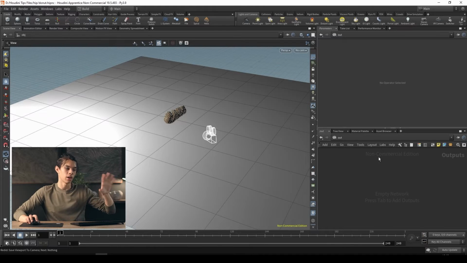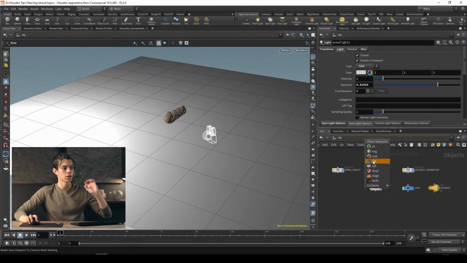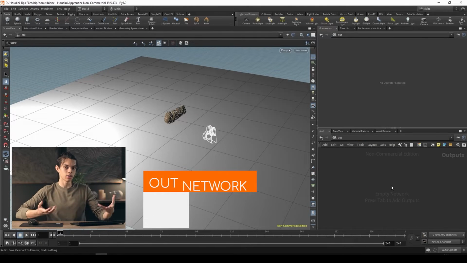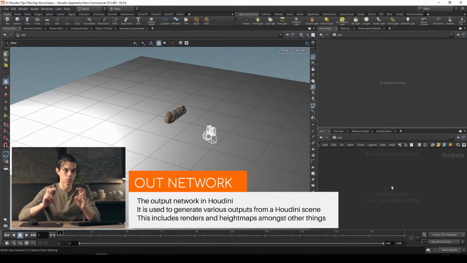And don't worry, your nodes aren't gone. We're just in a different network. The out network is here. The object network is here, right? Two different networks. So we're going to go to the out network. The out network is for outputting. So if we want to output an image or render, then we would do it from here.